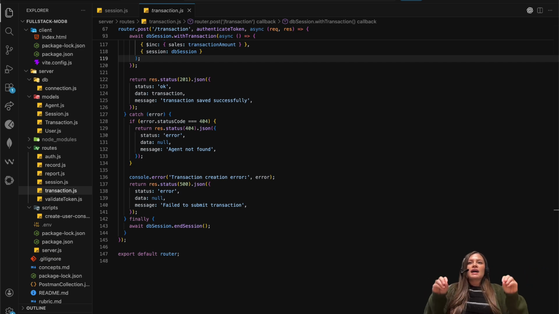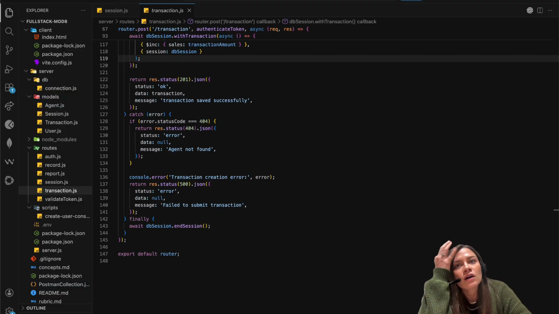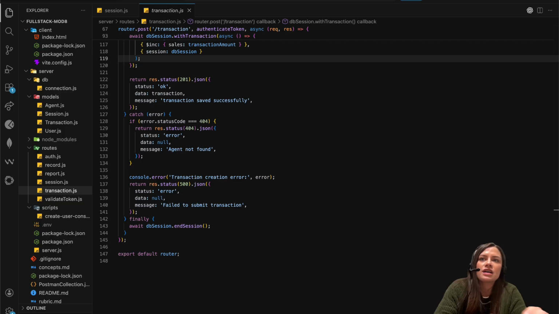And the actual syntax of this felt foreign too. So you start a session, start a transaction on that session, pass session into every query, then commit or abort. If you forget to pass the session into a query, that query happens outside the transaction and then you lose the atomicity. I tried to figure this one out for hours because I forgot to pass session to agent find one and update. The transaction would create and the agent would update, but if I forced an error, only the transaction rolled back. The agent update had already been committed. Once I understood that the session object is what links everything together, it started to make more sense.